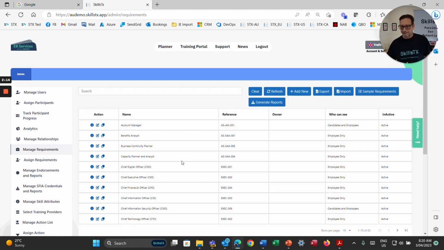Okay, so what I've got here is a list of requirements in this tenancy, and you can see if we look at the name column here that the vast majority of what you can see are actually equivalent to a job or a role, and that is the most common use of requirements. However, I could just as easily create a requirement for a project, for example.